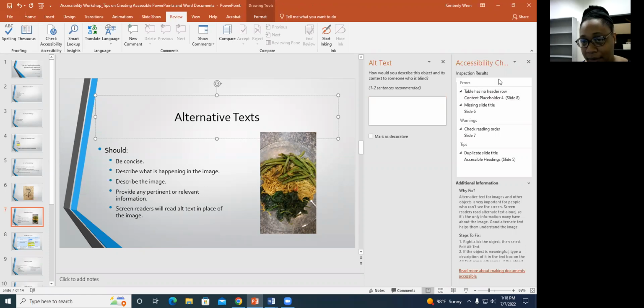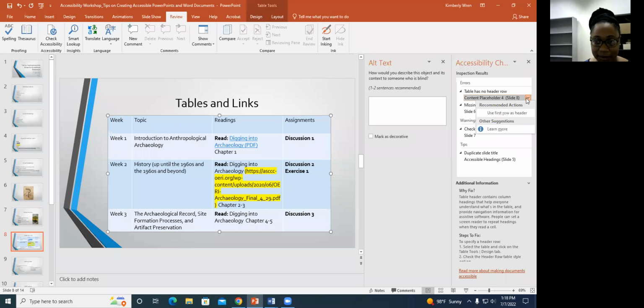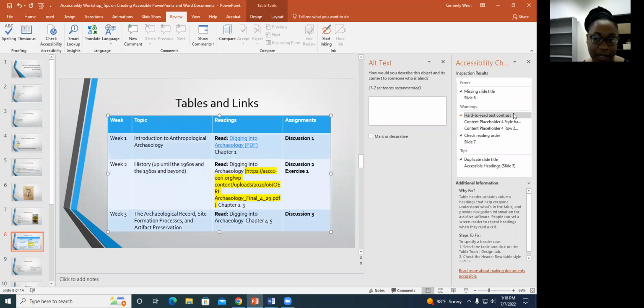They're not in this panel over here. So now my errors are showing that I have a table with no header. I'm going to scroll down, content placeholder 4, slide 8, click the down arrow. It takes me to this table. I don't have a header. So I can say, oh, I do want to use the first row as my header. And I can click on this and it'll automatically make the first row a header.